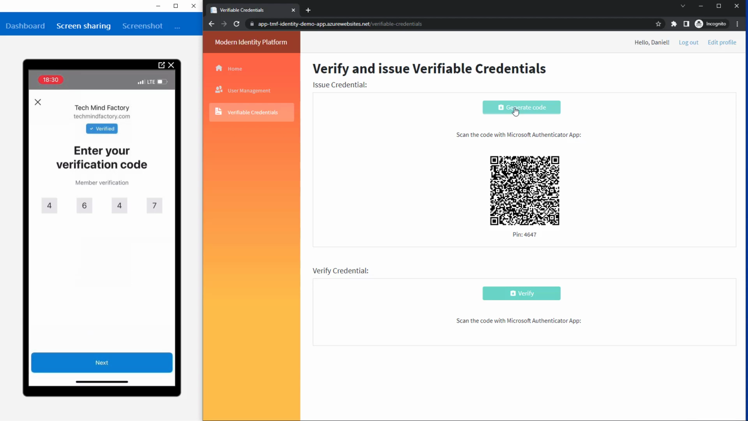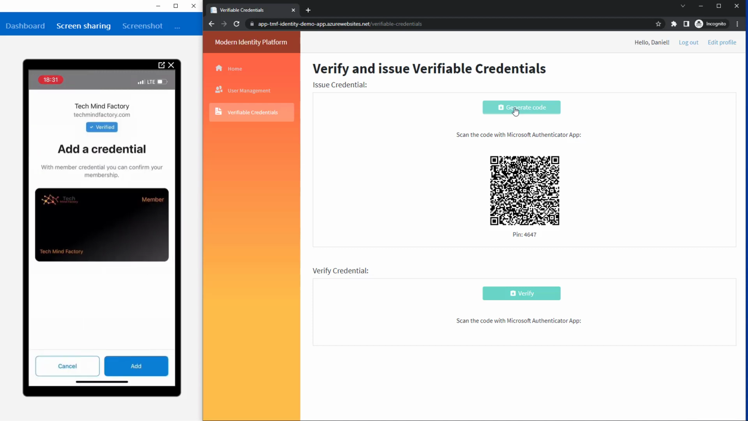Please also note that there is this techmindfactory.com domain verified. So it's like confirmation that this credential is from this specific organization. So it's connected to my domain. I can click next. And here is the verifiable credential that can be issued to a specific user. So in this case, it will be issued to me. And this will prove that I am a member of TechMindFactory.